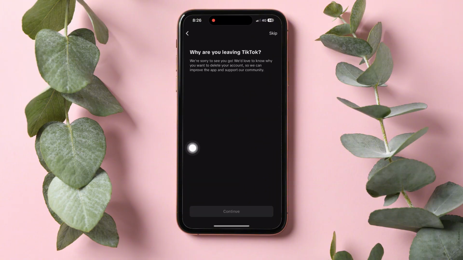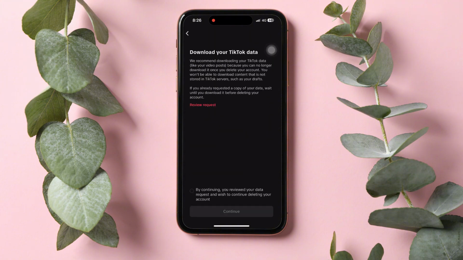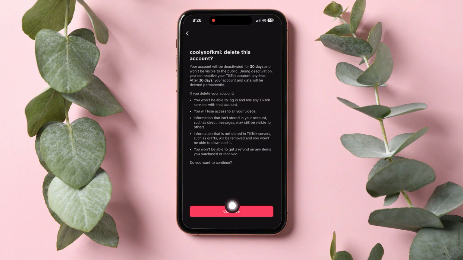On this page, select the reason why you want to delete your TikTok account from the suggested options. You can also skip this part if you want. Here, you can request to download your TikTok data before deleting your account. If not, then just tick the option below as shown and tap on Continue. Tap on Continue again to confirm deletion.